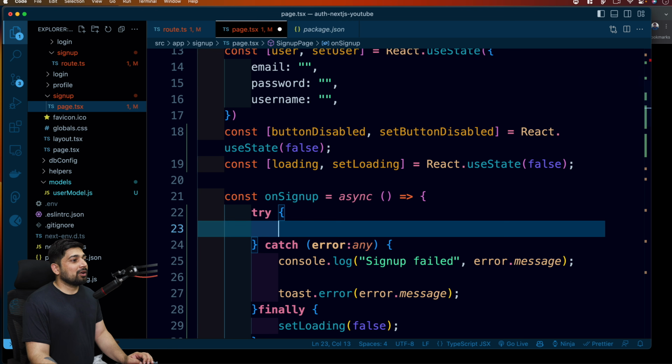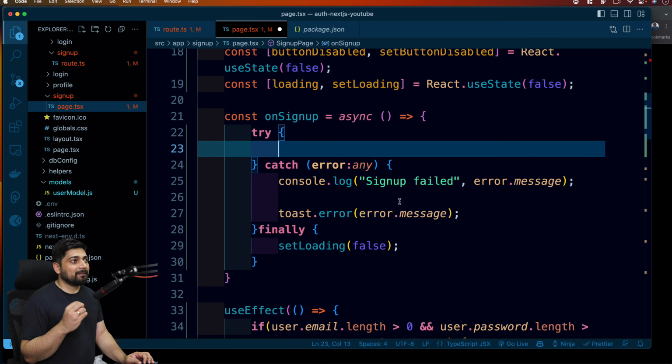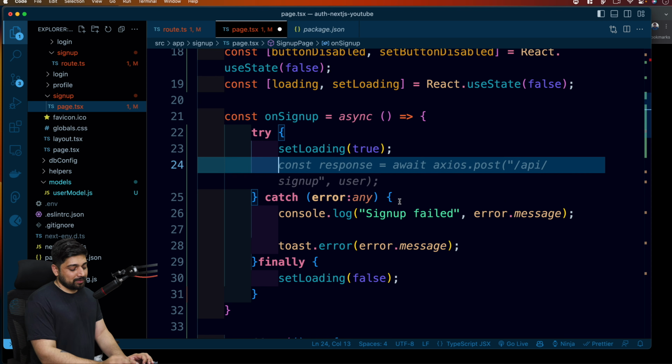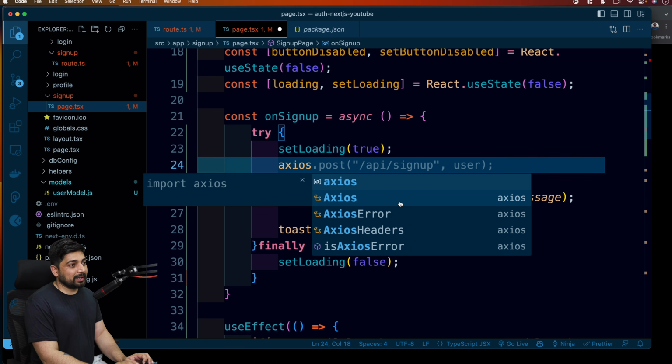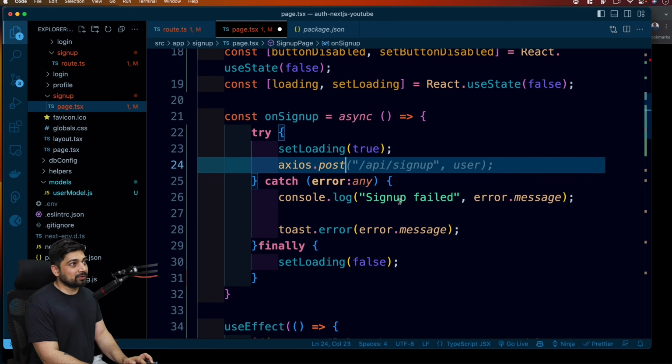Now, let's come back onto the try part. What do you want to try? First and foremost, what I want to try is set the loading. That's the basic. Set loading as true. All right, now I want to make a request, so I'll use Axios, and I want to make a post request from Axios.